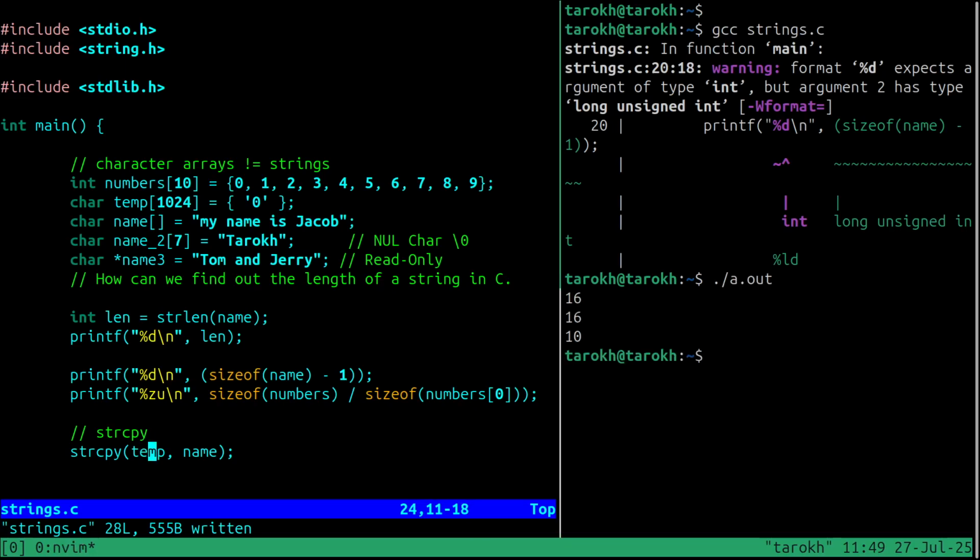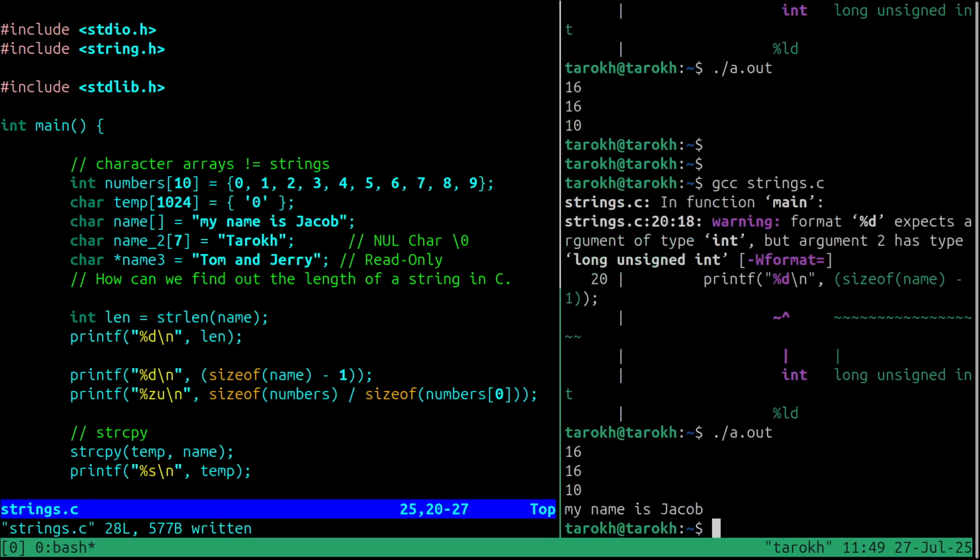So, no errors. And now if I say printf person s of temp, it says my name is Jacob. So it successfully copied name into temp.